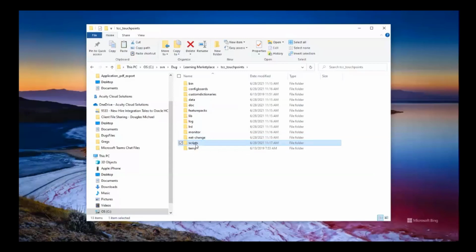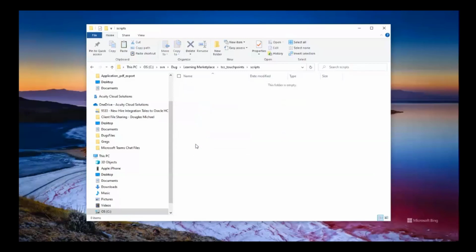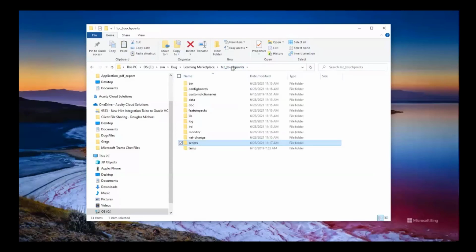All right, the scripts folder. This would contain the programs that we create to tell TCC what to do with your data, what connections to make to Taleo, what data to grab and what data to update, along with any kind of special instructions for that. Those would go in that folder. This folder could also be called TCC or source in some cases.